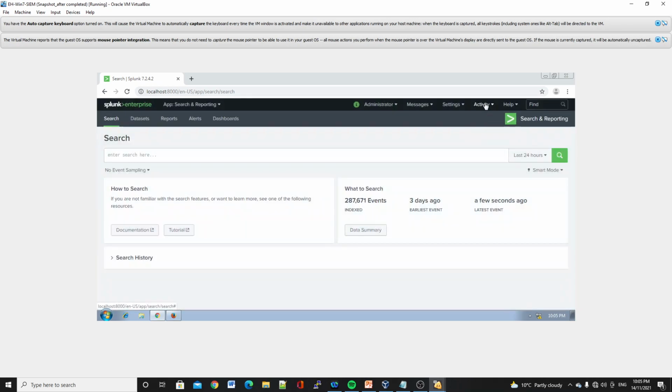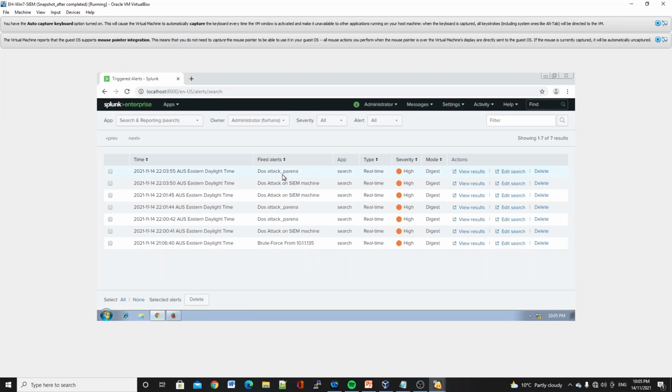Okay, I'm going to activity and then triggered alerts. Hopefully by this time the alert has come. Yes, I can see some DoS attack has come. So it's today's date, 14th of November, 10 past 3, DoS attack, severity high. All are today's logs, DoS attack happened. So we can see this on the alert. Thank you for watching.